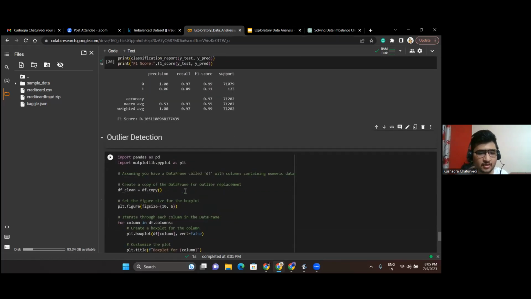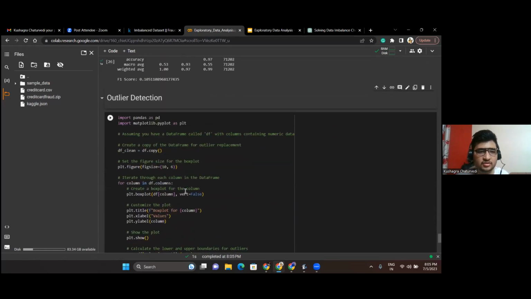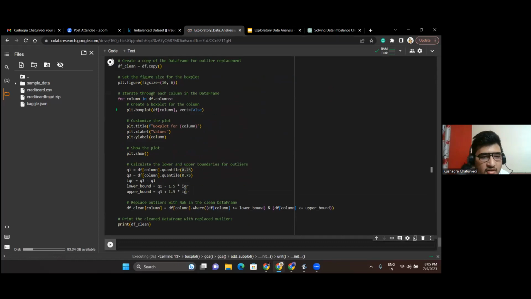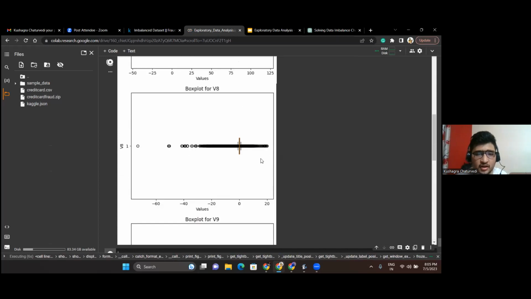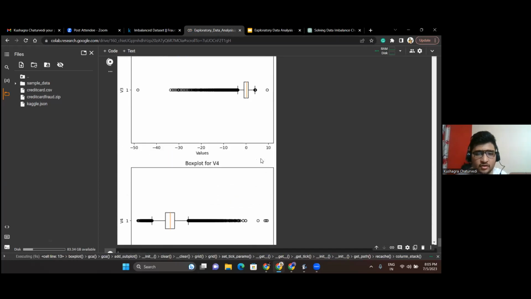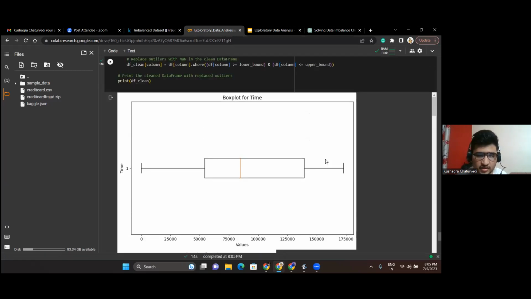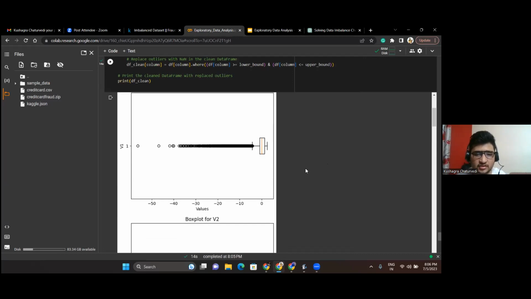So this is that, and then we also have outlier detection. Here we can see that we have created box plots. As you can see, we are getting the box plots for various columns, and there are quite a lot of outliers present in each of the PCA transform columns. This one does not contain any outliers, but these columns contain the outliers.